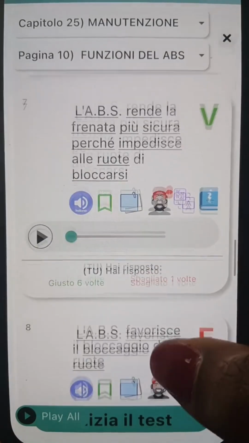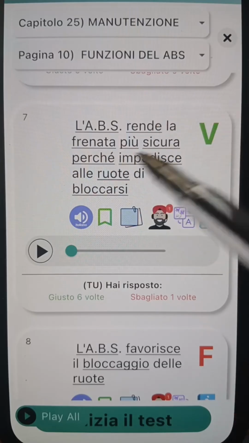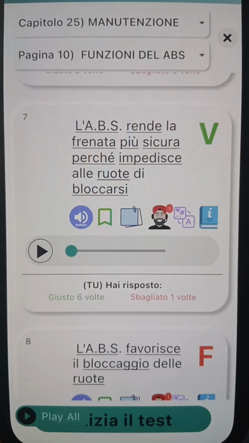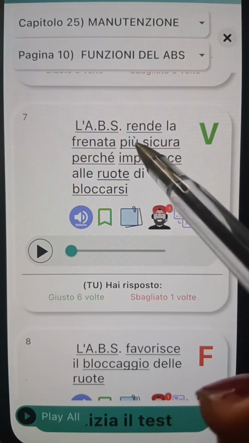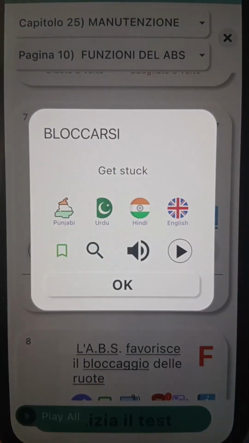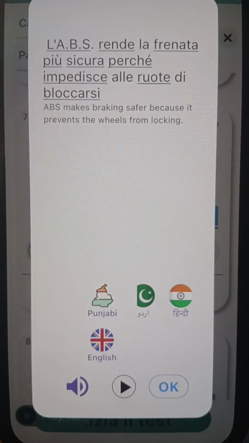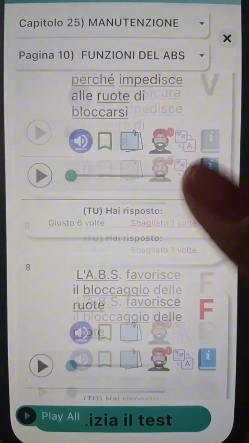It is active. So let's go to number 7. L'ABS rende la frenata più sicura perché impedisce alle ruote di bloccarsi. He said it makes braking more secure. Renda la frenata più sicura. It makes braking more secure because it prevents your tire from blocking, from locking, from getting stuck. Okay? You see, ABS makes braking safer because it prevents the wheels from locking.